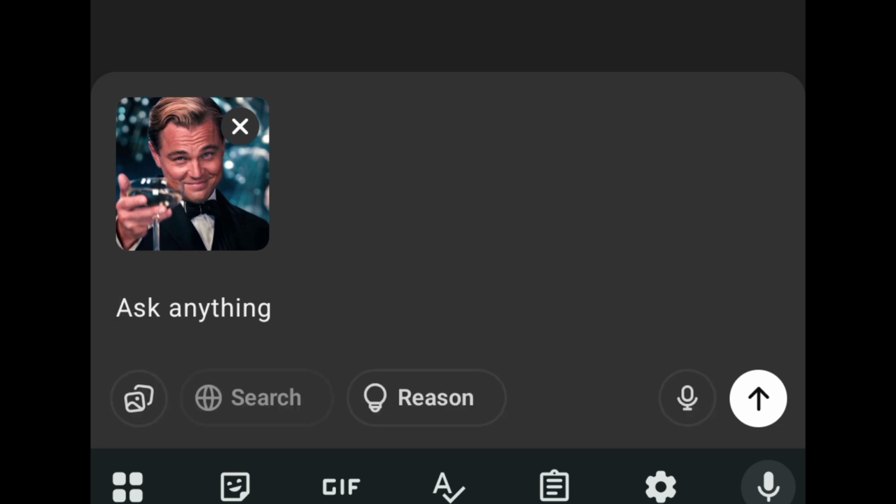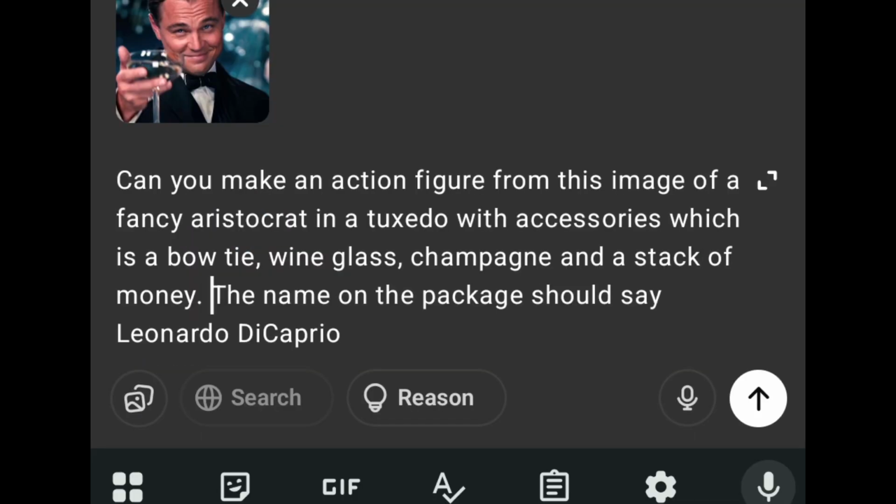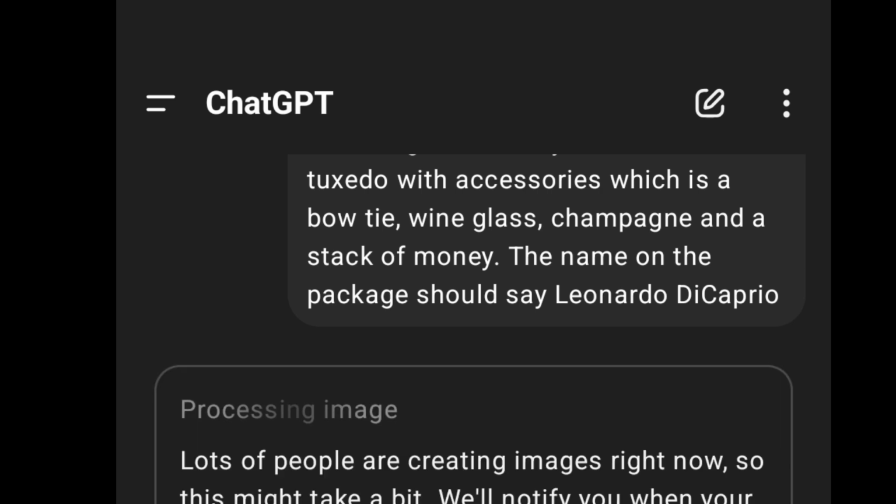In my case, I did Leonardo DiCaprio, and the prompt that I used was, can you make an action figure from this image of a fancy aristocrat in a tuxedo with accessories, which is a bow tie, wine glass, champagne, and a stack of money. The name of the package should say Leonardo DiCaprio. And you can mix and match however you want for your own type of image, whether you want the package to say something else, different accessories, or even the description of what you want as a job.